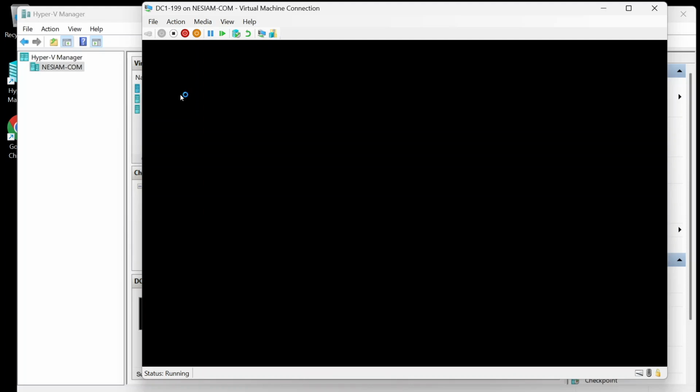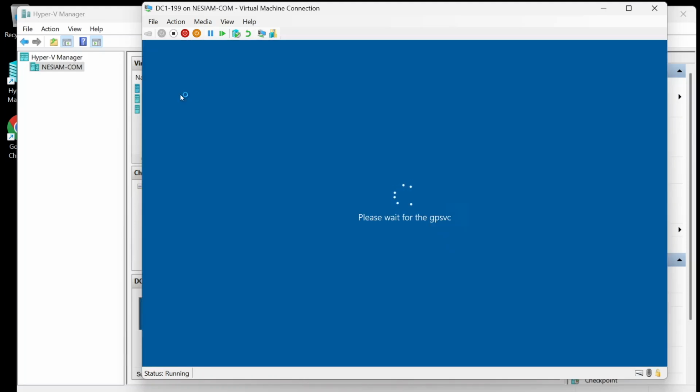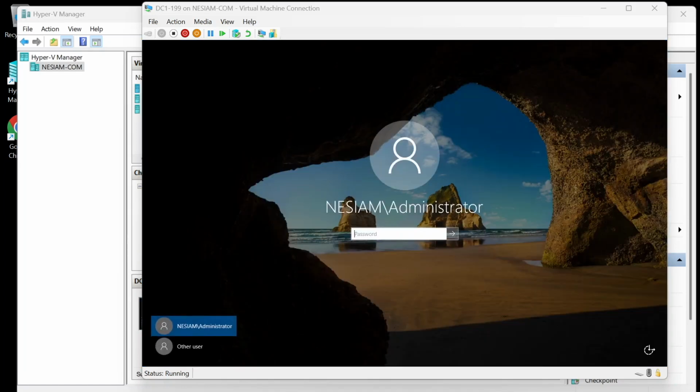Then I'm going to create an extra account called Helpdesk. So we will simulate the situation when you have Helpdesk person or Helpdesk team, and they have to be able to join computer objects to the domain. Let me log in as domain admin.